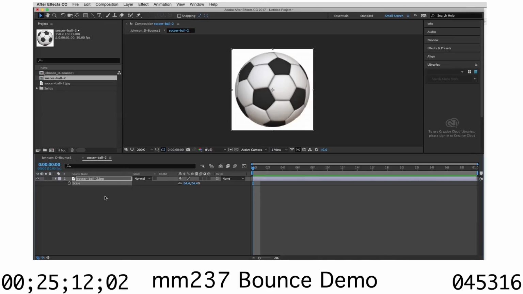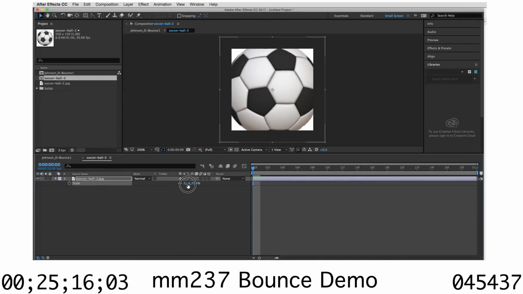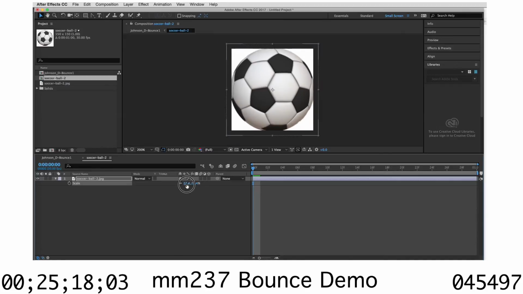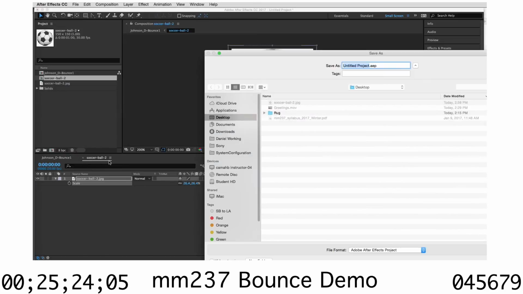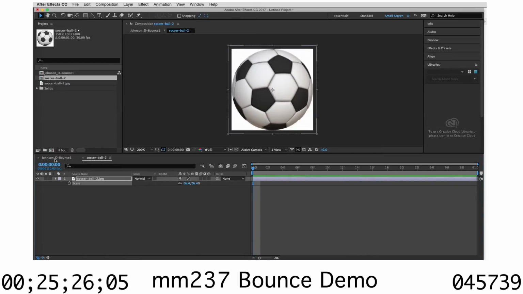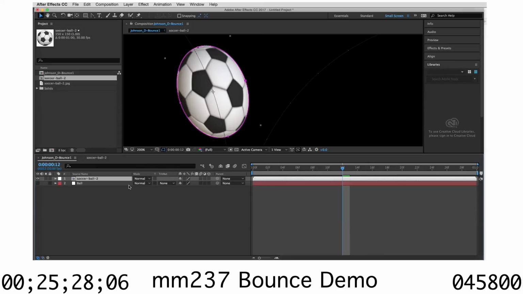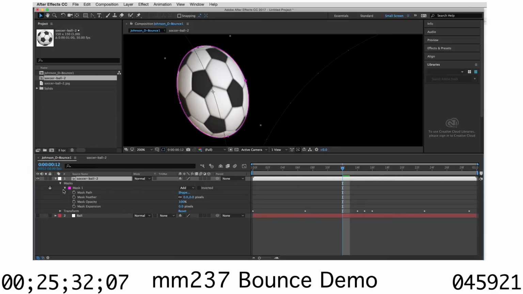Okay, so you can see that it's not quite right, and I could either scale it up here. S for scale. Yeah, seems about right. Oops, sorry, didn't mean that. So it's like that. Or I can come here, and because we've already got a mask on there, I can unlock my mask and tell it to expand or contract.